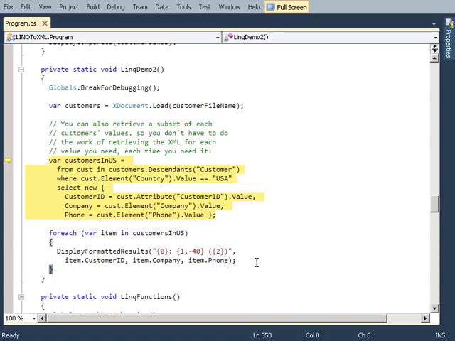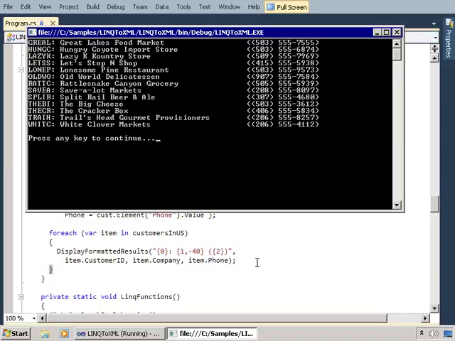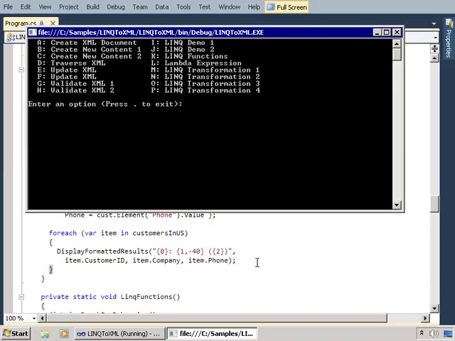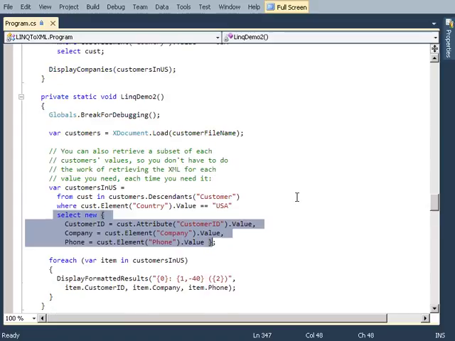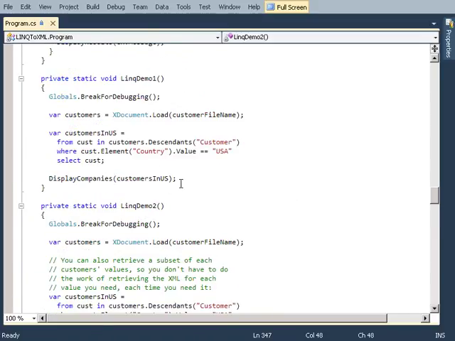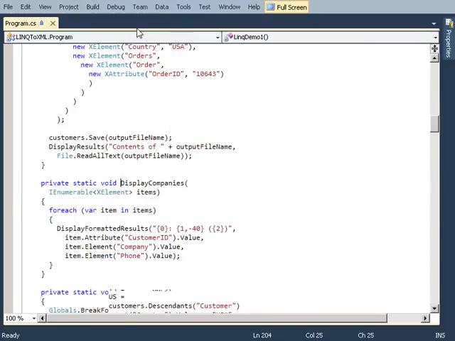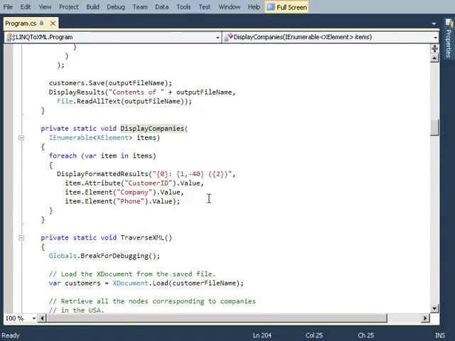And of course, the output is exactly the same. But this time, we used an anonymous type containing 3 properties to get the output, as opposed to up here, we just displayed the customer itself, and DisplayCompanies, let's go look at that procedure, did the work of breaking out the attribute, the element, and the element itself. So depending on which procedure we call, we display different information. We can either use an anonymous type to create those properties or retrieve them ourselves in code.